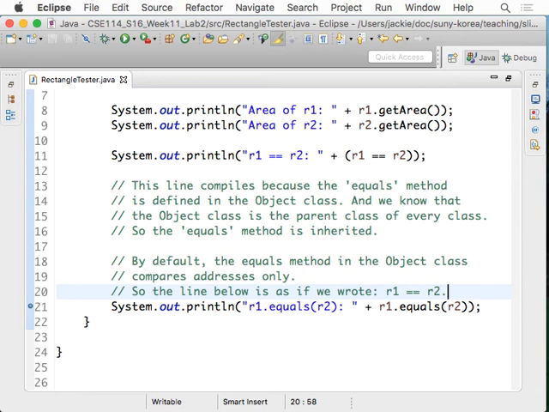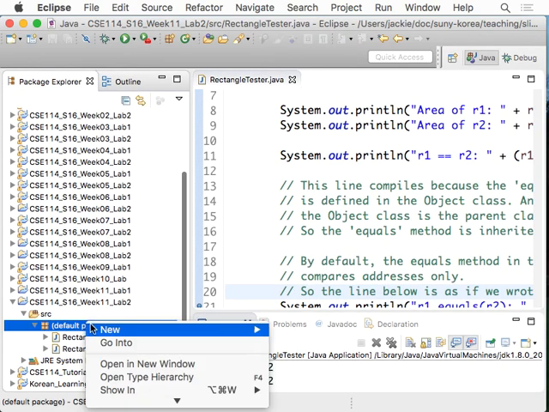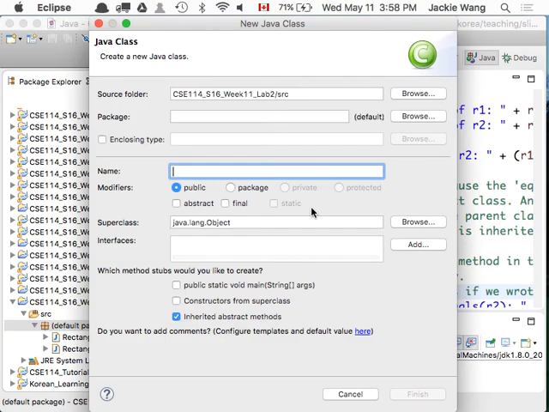So now the next question would be, how do we redefine that, right? So now let's create another version of the class. Now I would like you to just create another class here. Let's call it rectangle2. New class rectangle2. Over here.